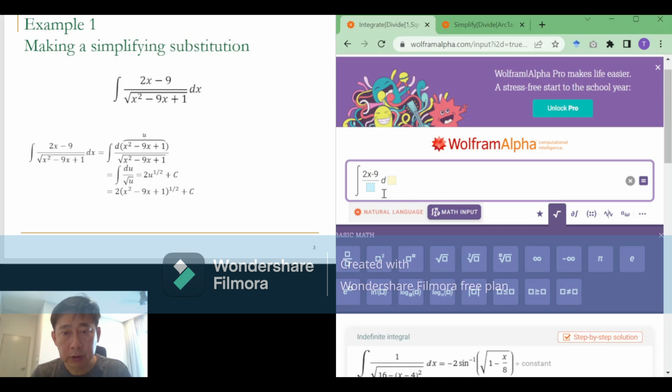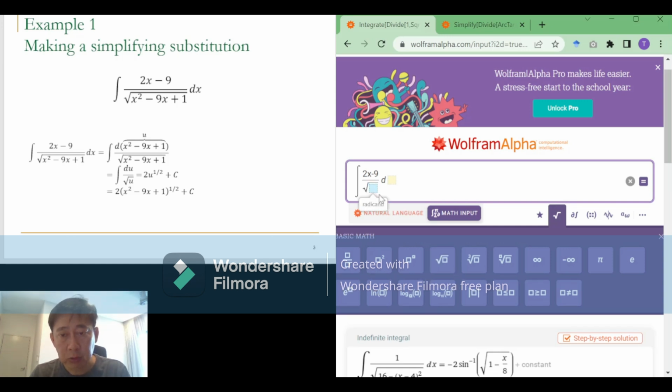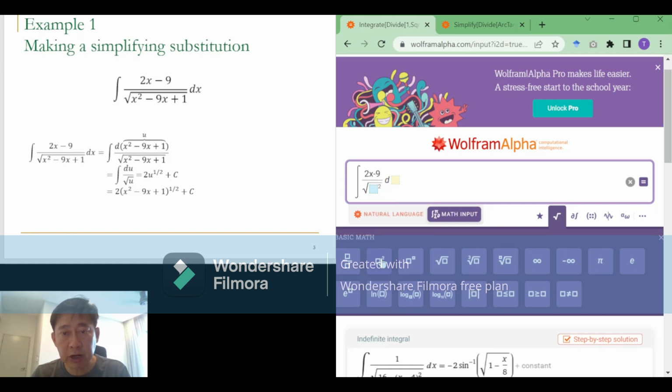Move your mouse to the denominator and define the square root symbol by pressing on the square root icon. Define x squared. To define the square, you have to use the square icon. Click on it. You generate a base raised to the power of 2. The base is x, so you have x squared. Press the right arrow key on your keyboard, minus 9x plus 1. Then move your mouse to the first variable placeholder, press x. That completes the definition of the integration to be carried out.